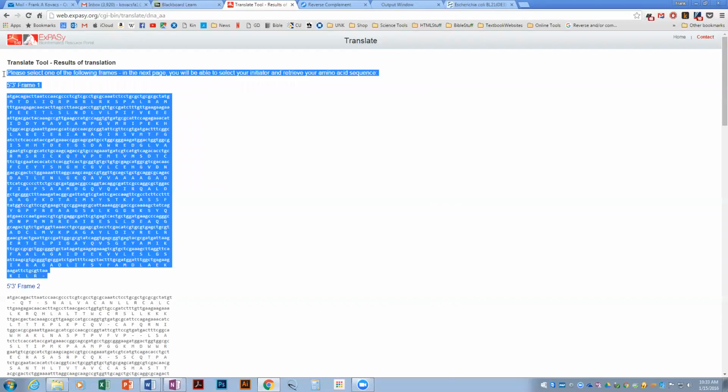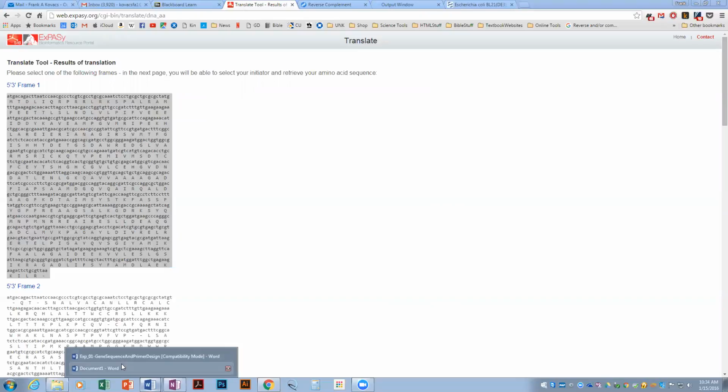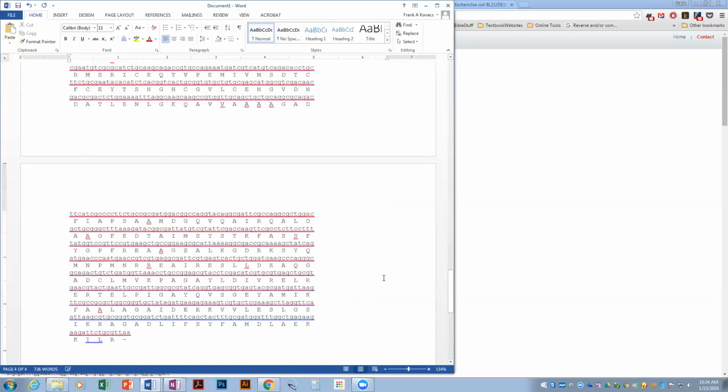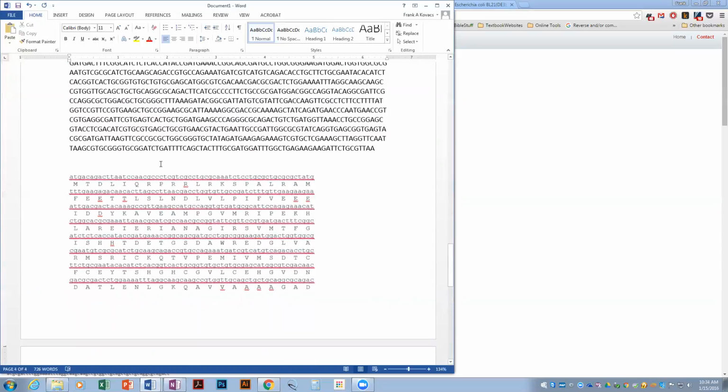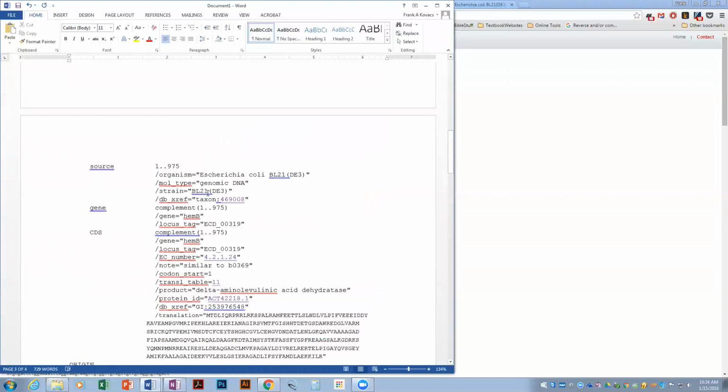Now you can select this. You don't actually need that frame 1 part, so we'll just select it up to here. Copy that, go back down to your blank document, and then this becomes your working document. Let's put it here at the end, and we'll paste that in. This then becomes our working document for our heme B. This would be our translated heme B sequence. And then if we come back up here, we've got our GenBank entry.